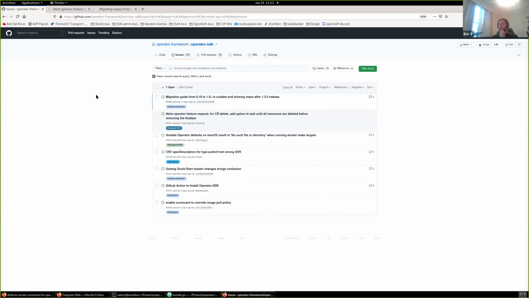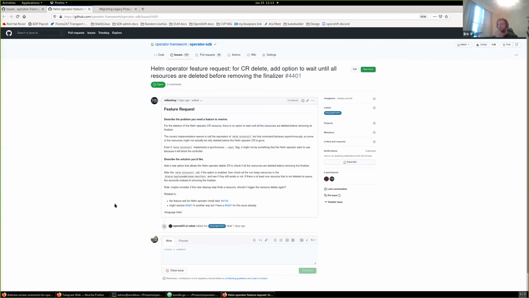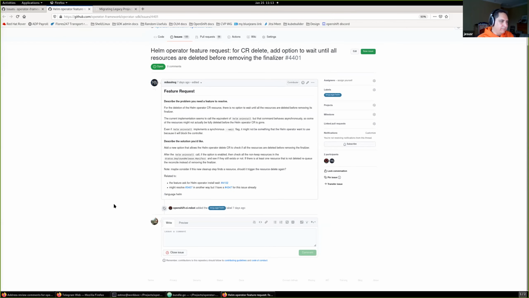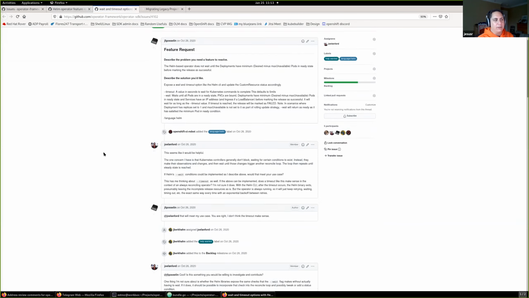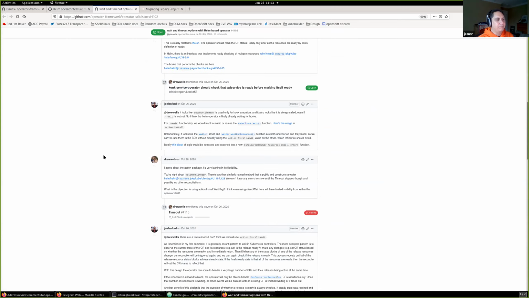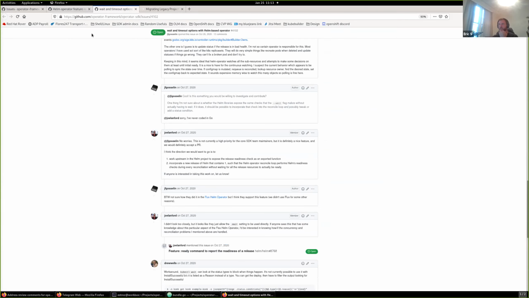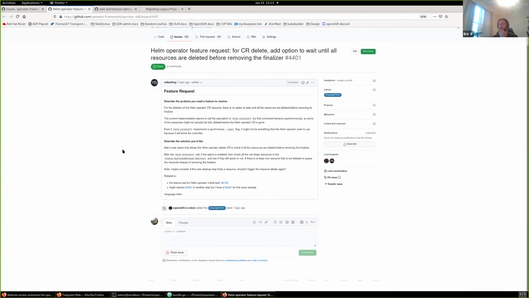Helm operator feature request: for CR delete, add an option to wait until all resources are deleted before removing the finalizer. This points towards the feature ask, which is 4102. I know that Joe has been looking at that or commenting about Helm wait, so this all seems related. Can you guys hear me? I'm the one with this issue.